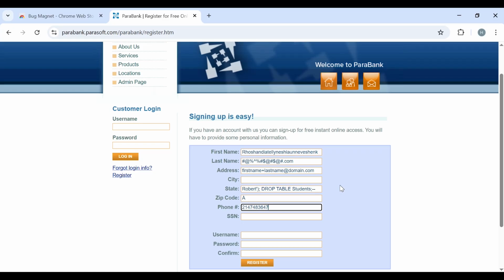Bug Magnet is a must-have tool for every manual and automation tester. It makes exploratory testing faster, smarter, and more effective.